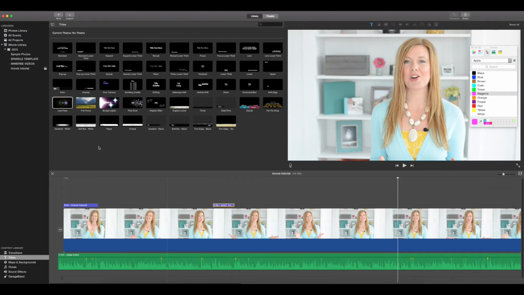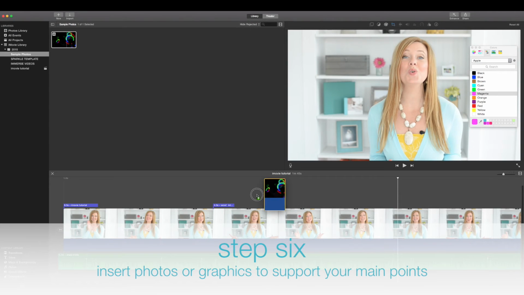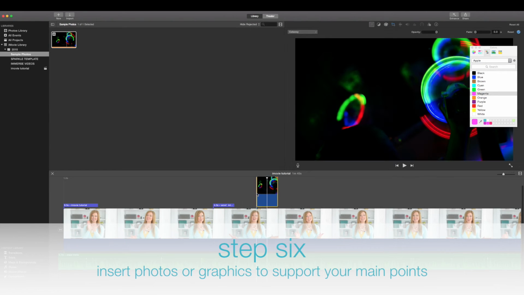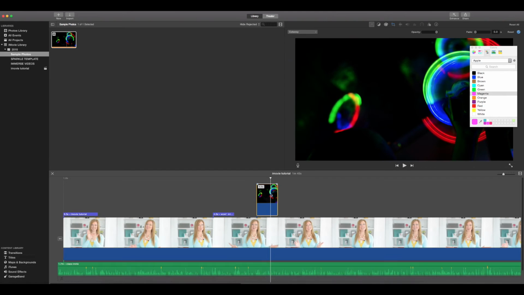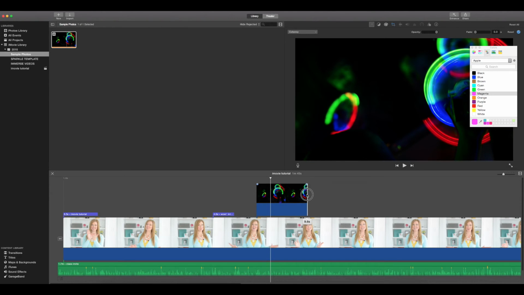Now let's say I want to add one more thing. Let's say I want to add a photo. So I'm going to grab this photo, which has nothing to do with this video, but you get the idea. And let's say I want the photograph to go right there. So right now I'm going to make this photograph about 10 seconds.